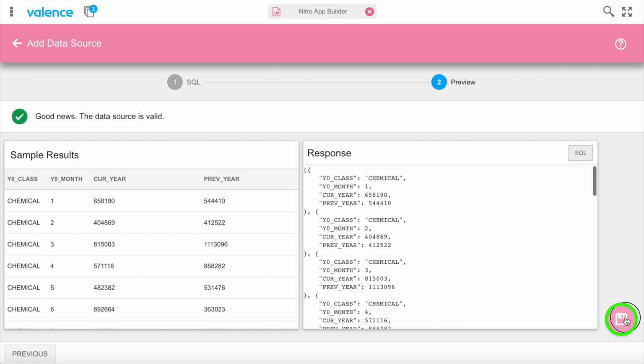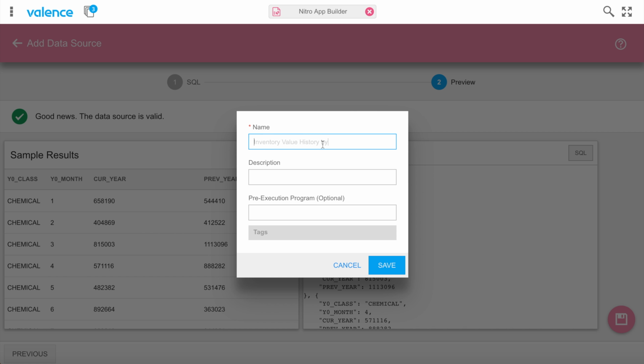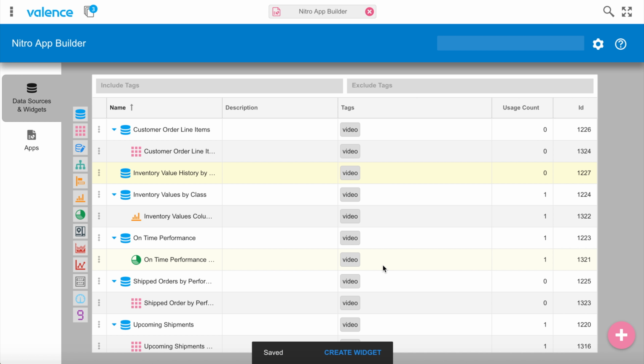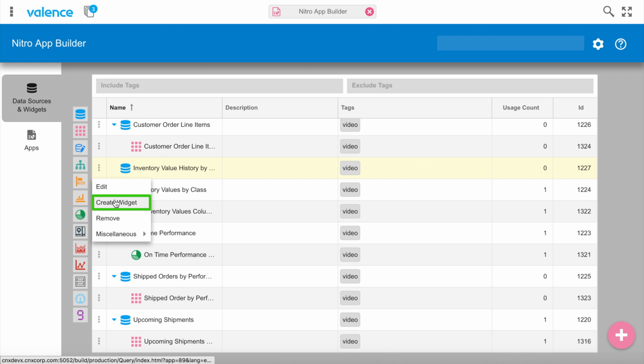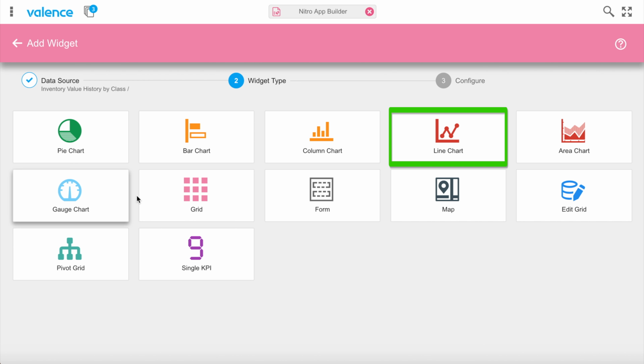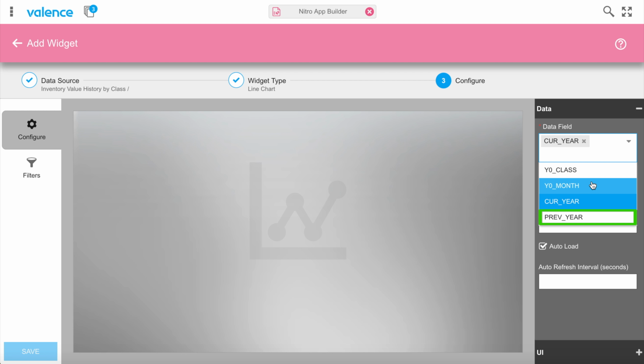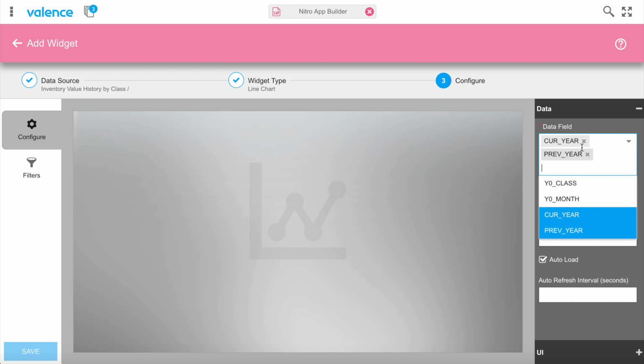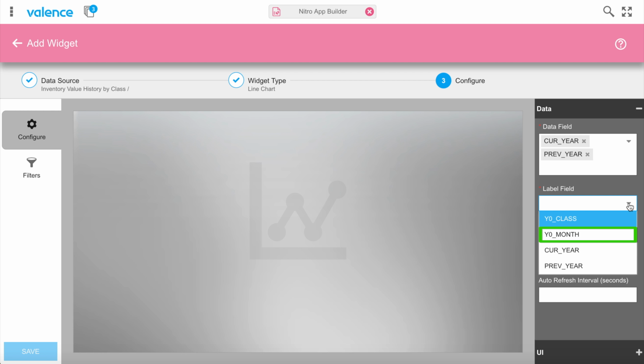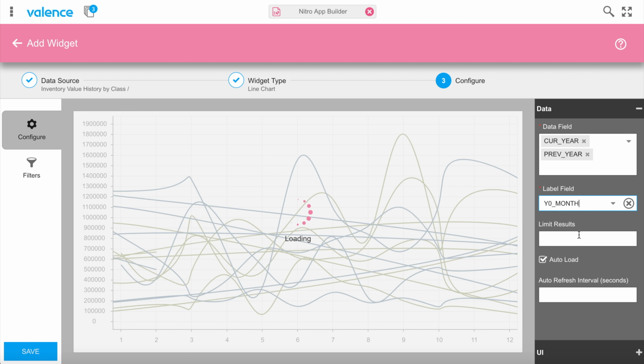So let's save that by class. And we will create a widget right from that. Now this one is going to be a line chart. So we have 2 data points on this one. We're going to have the current year and the previous year. I can select more than one field here for the data. And then the label field is going to be Y0 month. So that'll be the month.